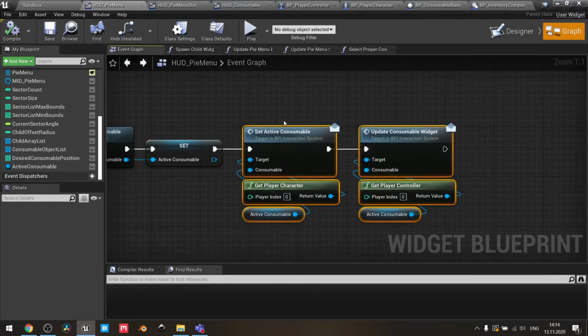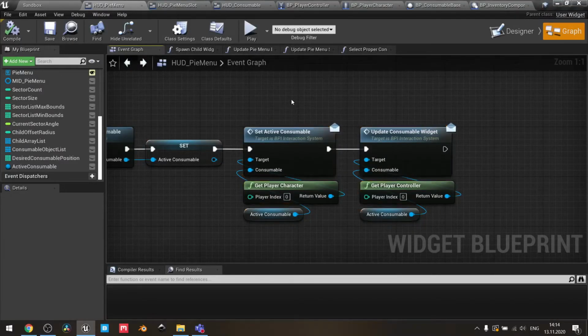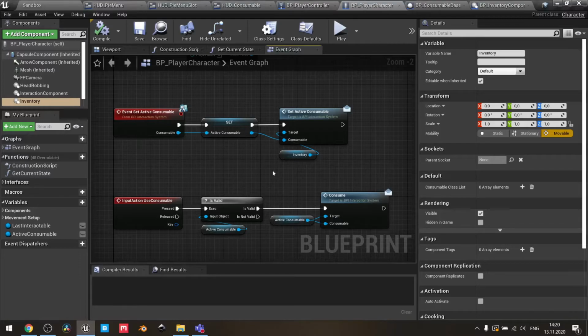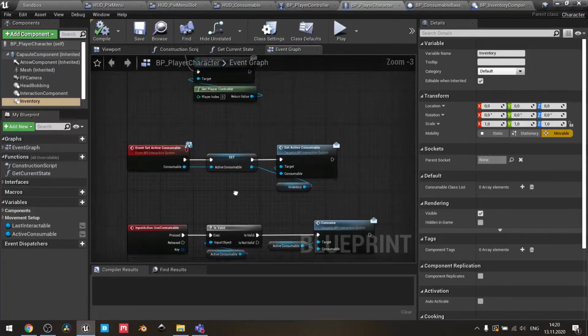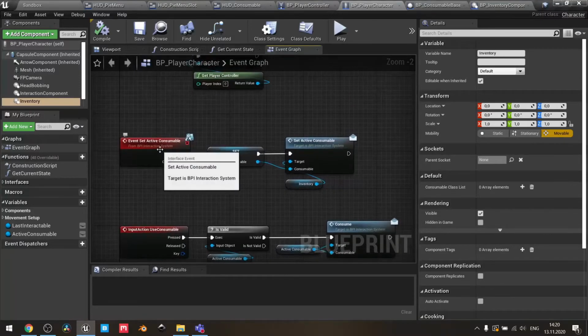Next, as you can see, we have two interface messages: set active consumable in our player character and update consumable widget in our player controller. Now let's first of all go to our player character, then to our player controller. So now we are in our player character class, and here you can see that I have the implementation of set active consumable event. It came from interaction system interface.